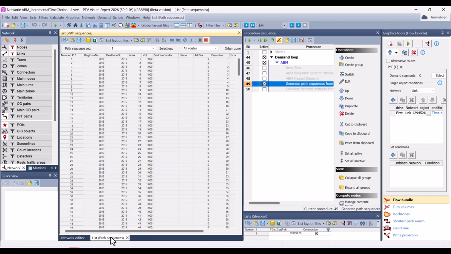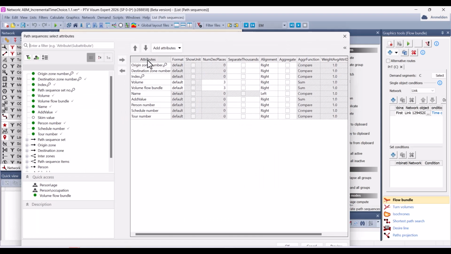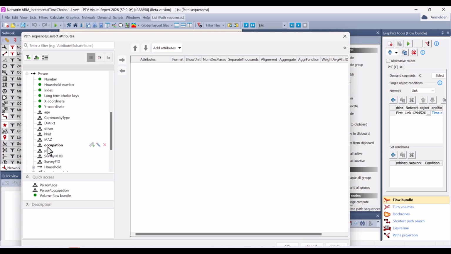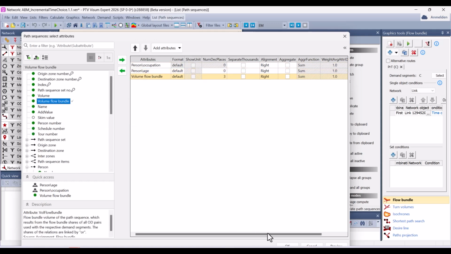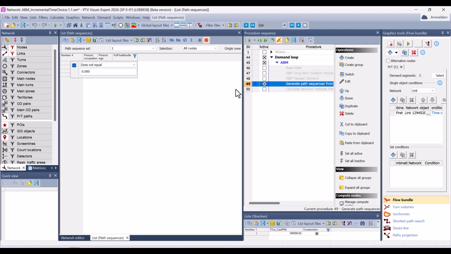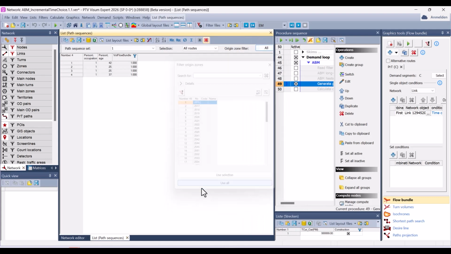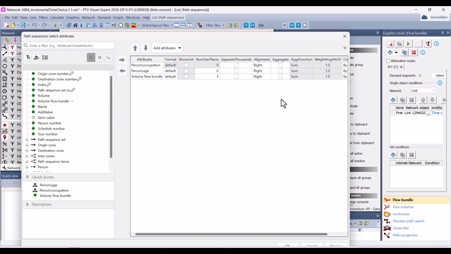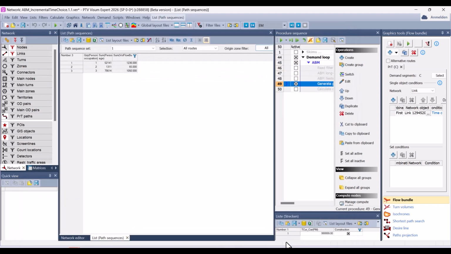To do this, we open a list of path sequences and add this quite special attribute, Volume Flow Bundle. I filter the list a little, and you see those tours that use the Flow Bundle road. If we now summarize the list to a certain person characteristic, for example occupation status, we get the distribution of road users by occupation status.